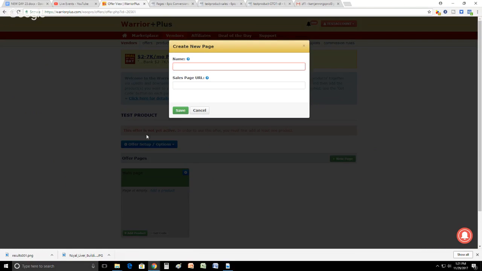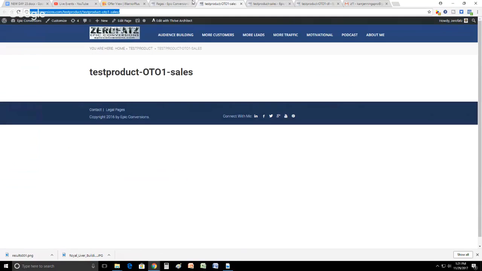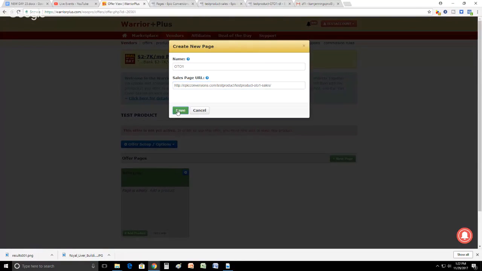Now we've got the main page, right? So this is going to be the second page. The main page is going to be the front end offer. This second page is going to be OTO. So we're going to call this OTO 1, okay? And the sales page for OTO 1, here's OTO 1 sales right here. So let's open it up. OTO1 sales right there. So there's the sales page for OTO1.